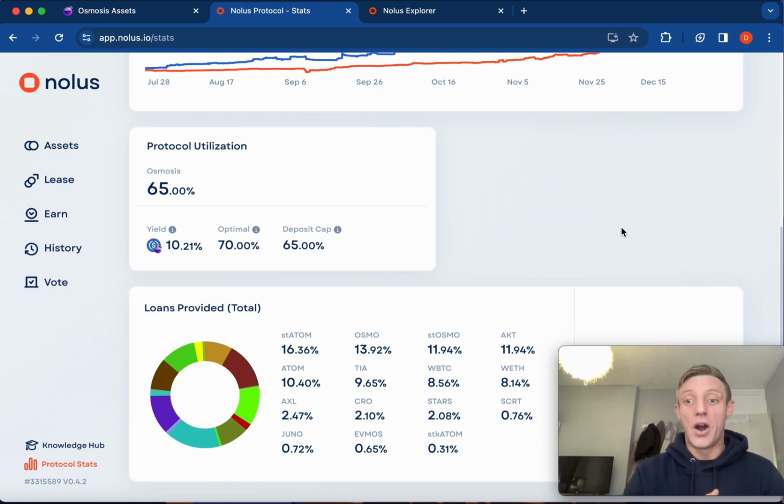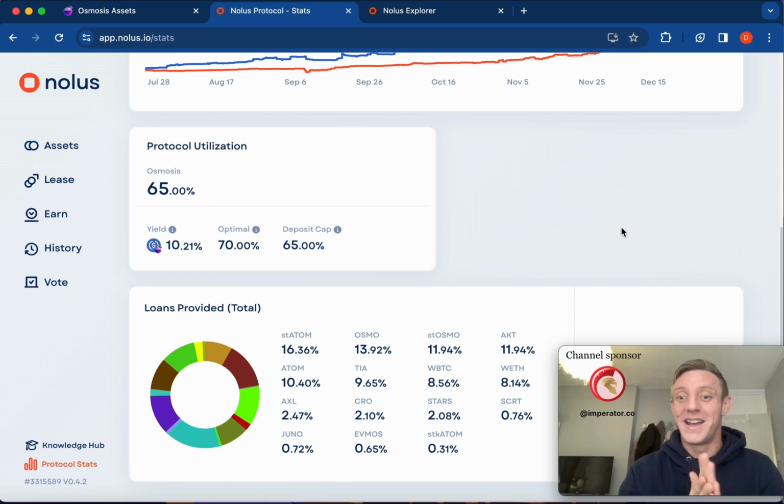So, yep, I hope this explains everything on opening a lease on Nolus. Always keep track, and I mean it's basically like taking a 1.5 leverage on a position, but with much better liquidation rates, and you can sit in a bit more of a comfortable position when the market takes a dip.